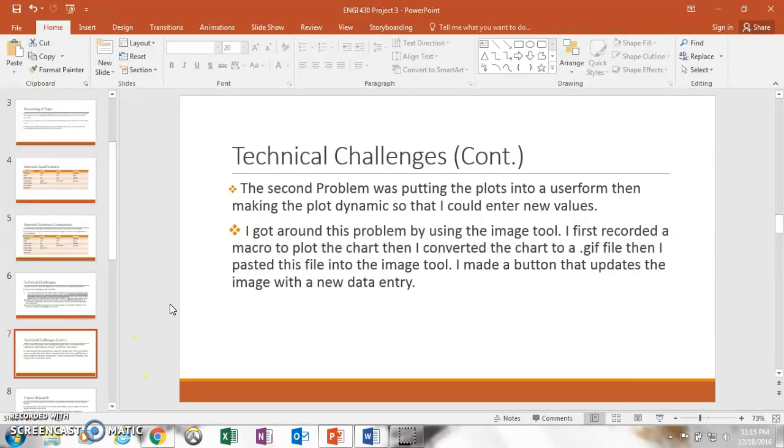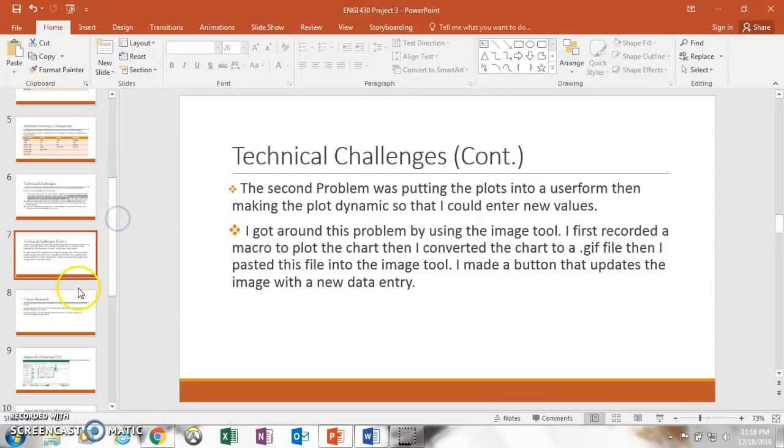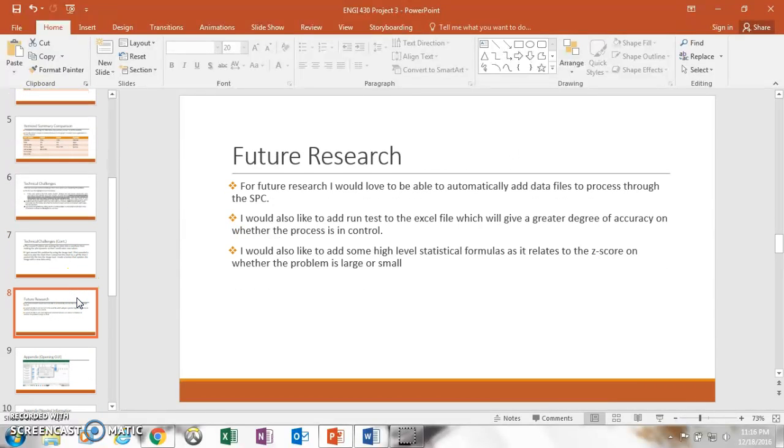Since I was using a chart that highlighted or had a range of certain values, I had to keep track of all these ranges and make sure that they were in check and I was actually adding the values that I wanted to the chart. Next, I'm going to go on to future research.